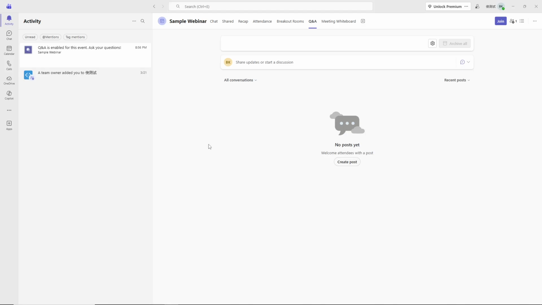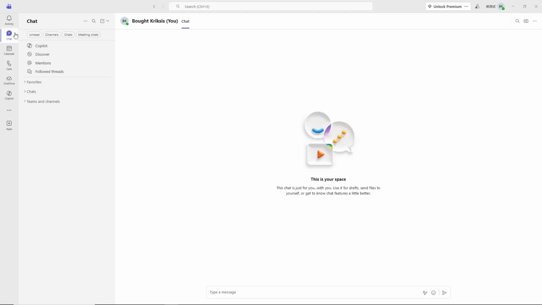Now look over to the left side of your screen where you'll find the main navigation panel. Click on Chat. This section is where you typically manage your conversations, but it also serves as a gateway to your team management options. Clicking here will help you navigate to the deeper settings we need to access.